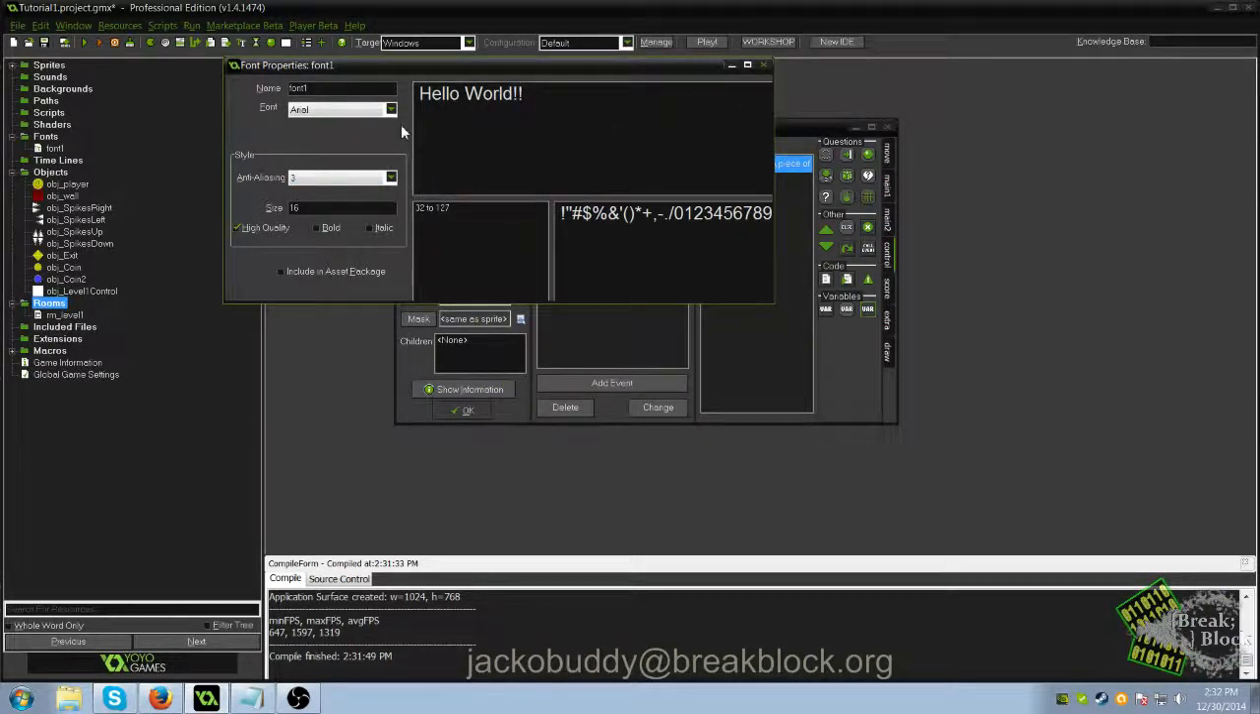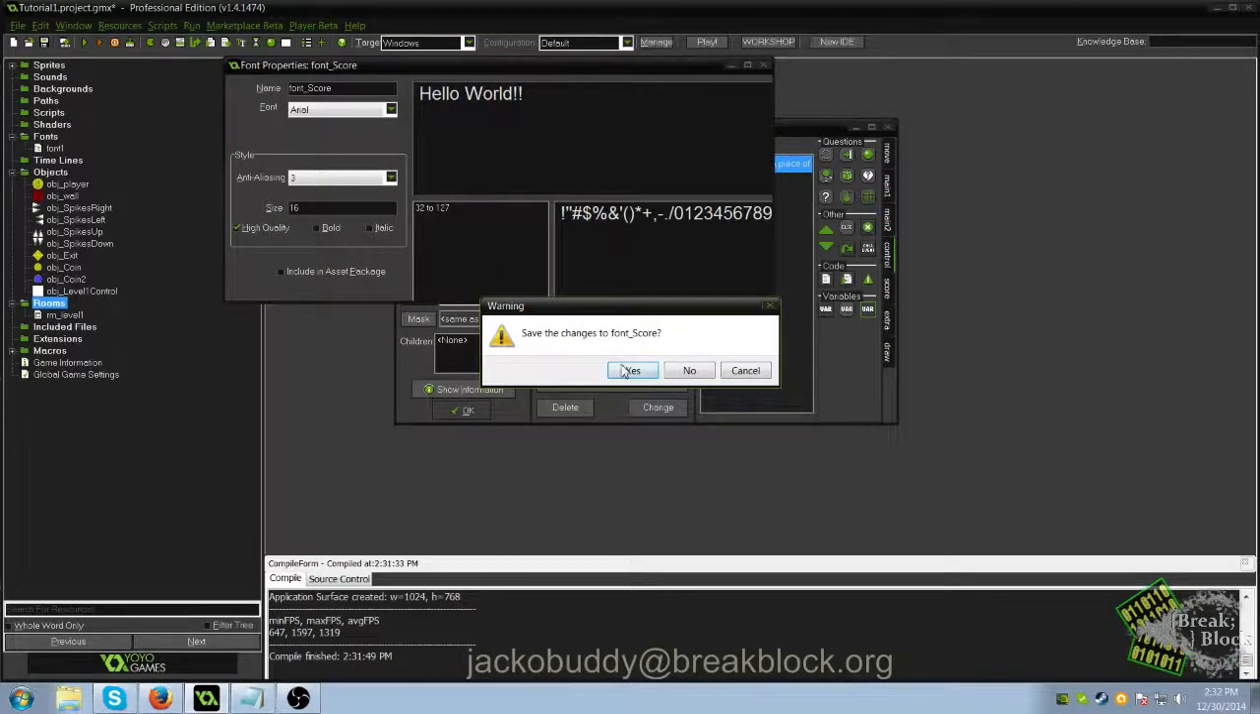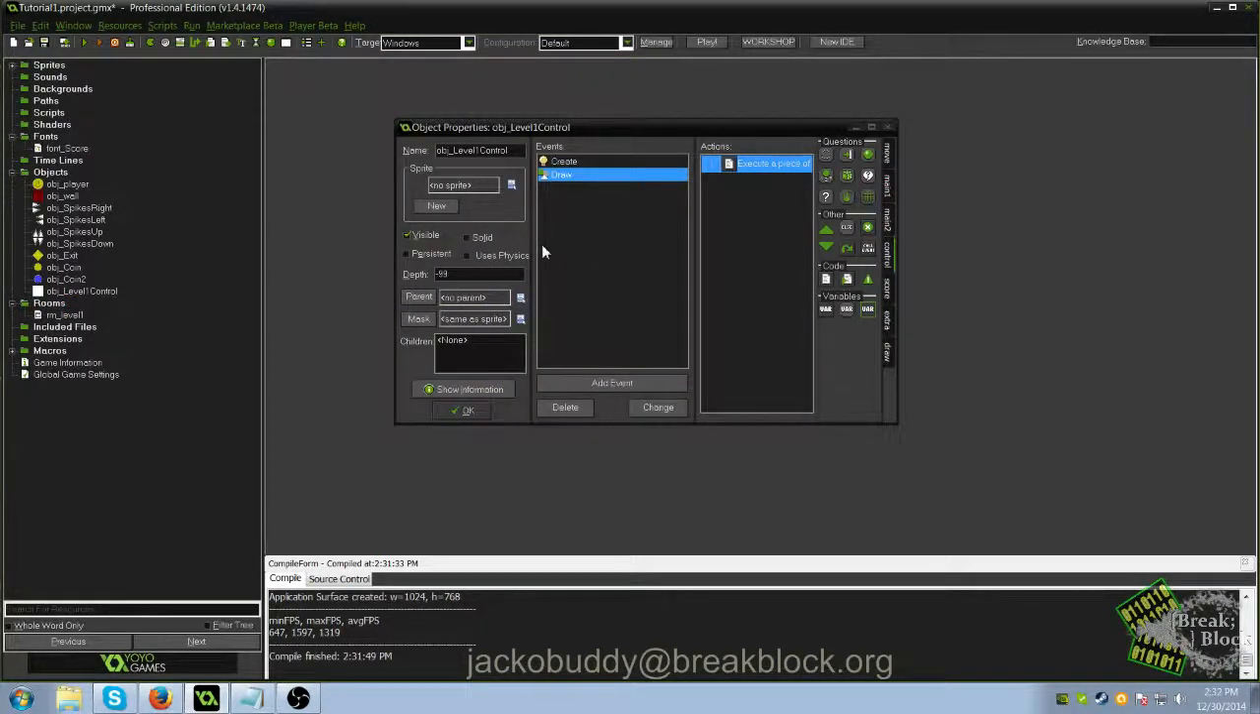Oh, actually, I apologize. Before we leave, we need to name it something appropriate. So we're going to do font underscore score, like that. That way we know what this font is being used for. It's being used for our scoreboard. Then X out, hit save, all that good stuff.